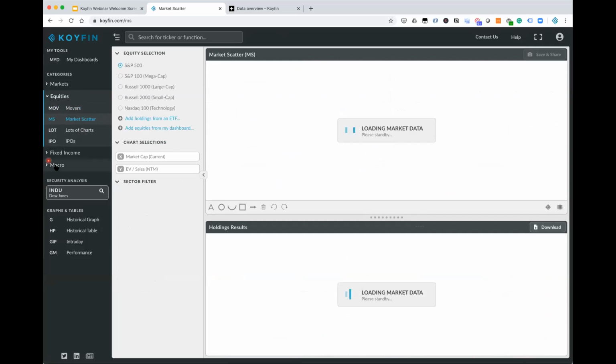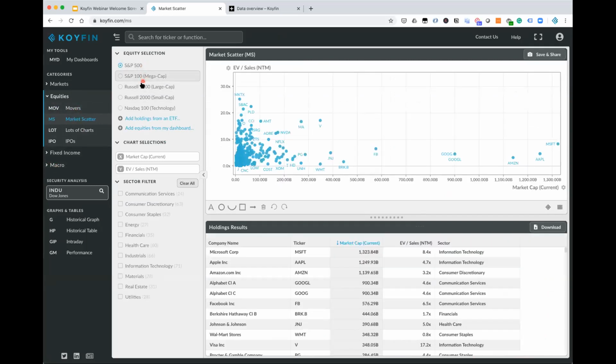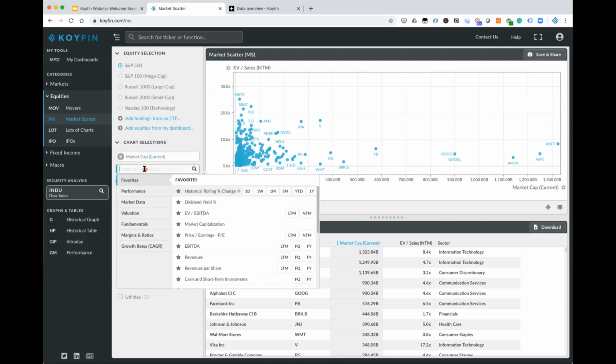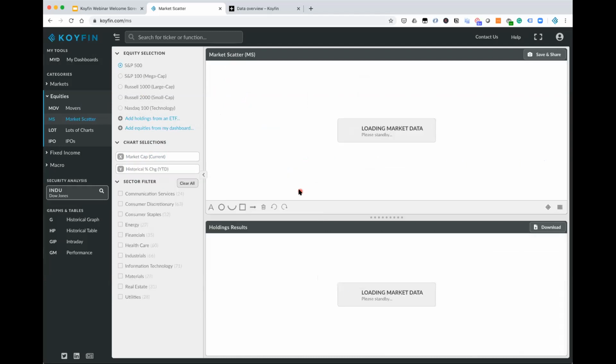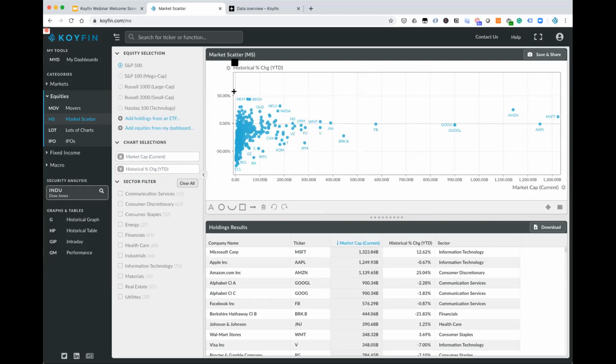The last dashboard I'll cover here is market scatter. Again, you can select whatever index or portfolio or ETF you want, and then you can compare the entire portfolio based on two variables. So right here I have EV to sales versus market cap. I could also do market cap versus, for example, performance year to date. Then it would populate my scatter plot with market cap and performance year to date. So this is a great way to see different outliers for different variables.